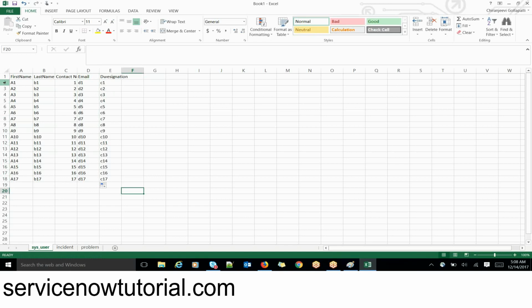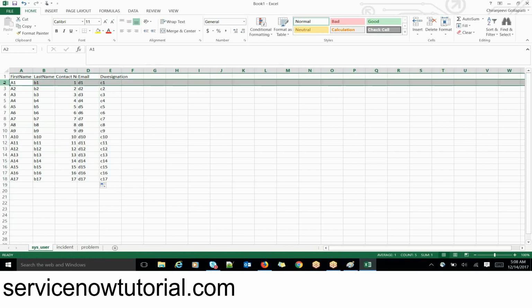So if you look at row number 2, this complete row will give you the complete information about one particular individual. Okay, so it's the record of an individual whose first name is A1, last name is B1, contact number is 1, email ID is D1, and designation is C1. So when you look at the row, it is giving you the complete details of one particular user, so that's the reason the row is considered as a record.